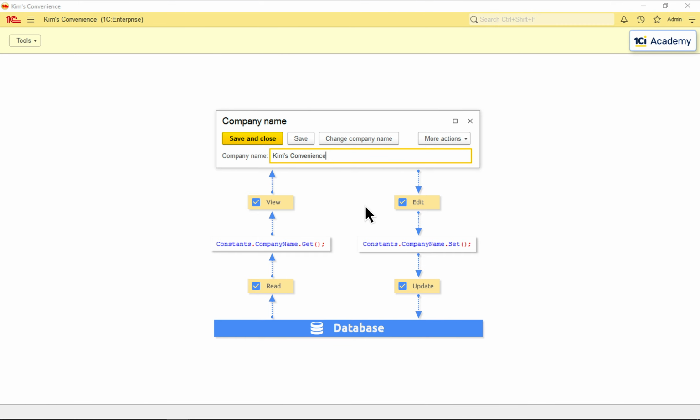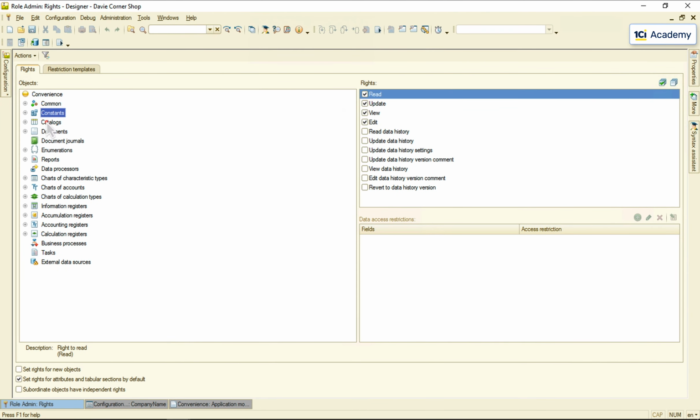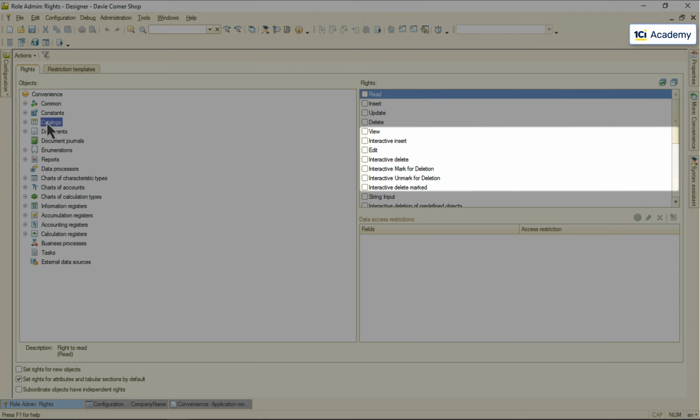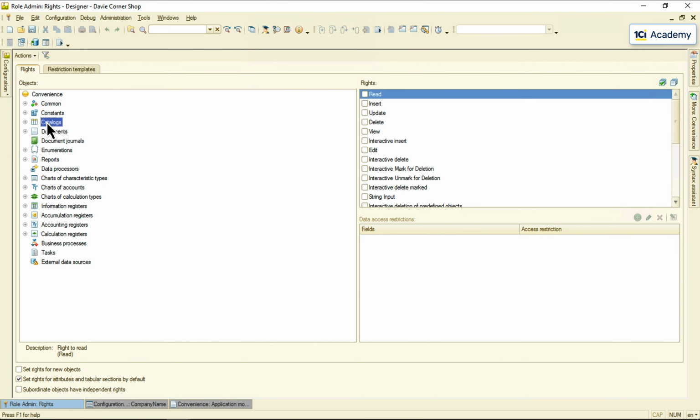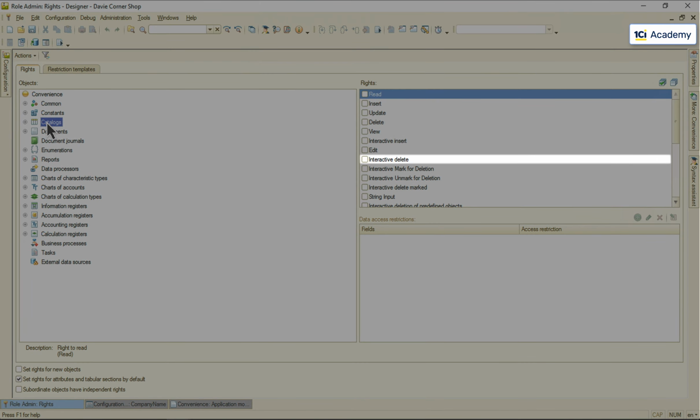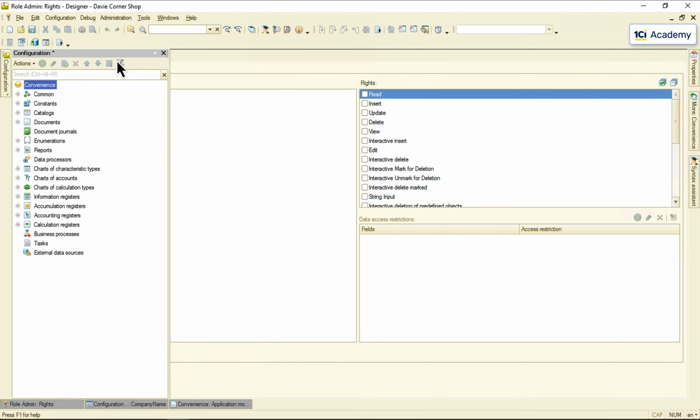Other metadata classes have very similar sets of data access and interactive rights, with some class-specific additions, like this insert and delete rights. You're going to need to work with a list rather than with a single value. One interactive right, deserving special attention, is called the interactive delete right. Let me show real quick what it is about.